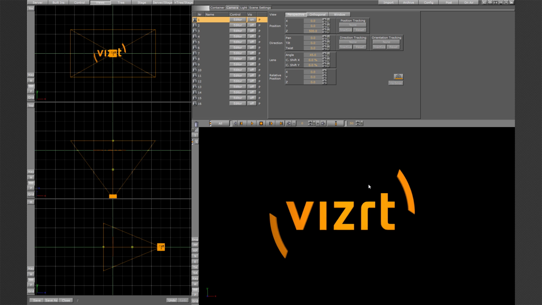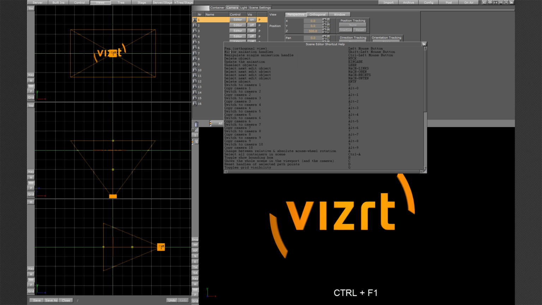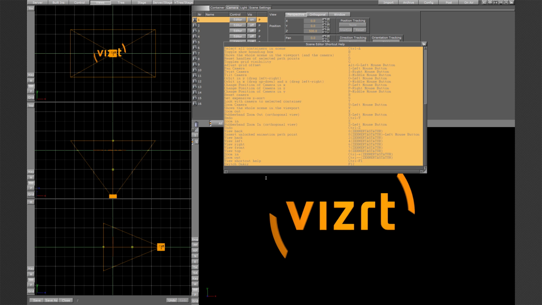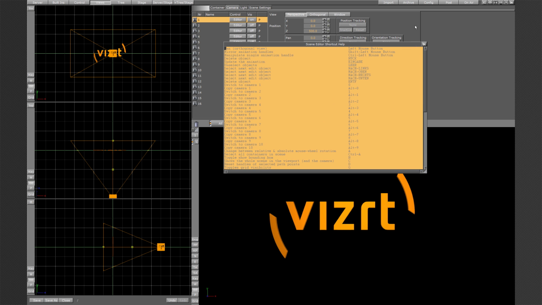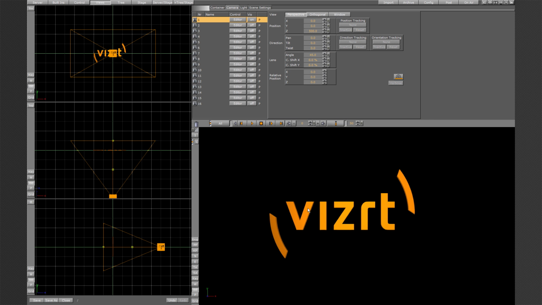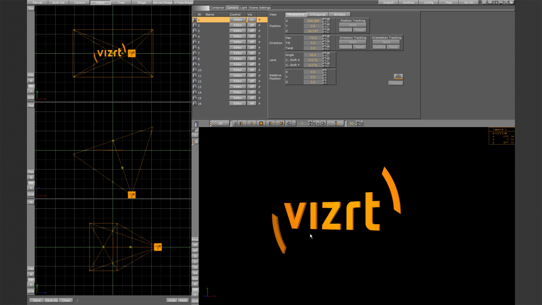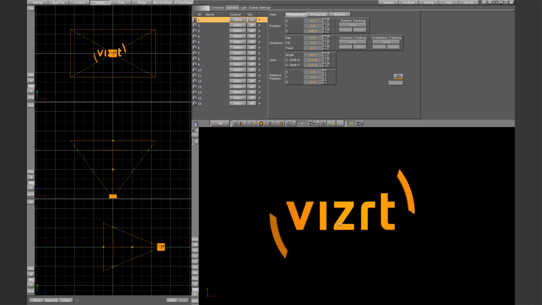All these shortcuts can be found in the help menu, which opens inside Viz. So if your mouse is in the Scene Editor and you press Ctrl F1, you get this window, and inside this window you will find all the shortcuts that you can use inside the Scene Editor. And there is way more than just camera switching and camera rotating. So we have seen the orbit mode, which is a nice mode just for fast navigation in the scene. But there is another more professional mode to control the camera, which is the regular camera mode.